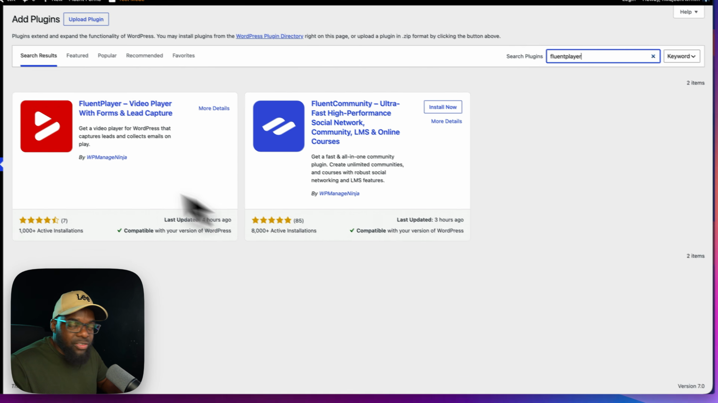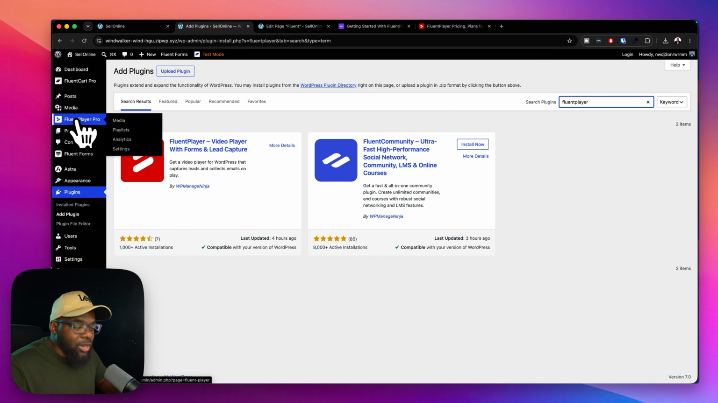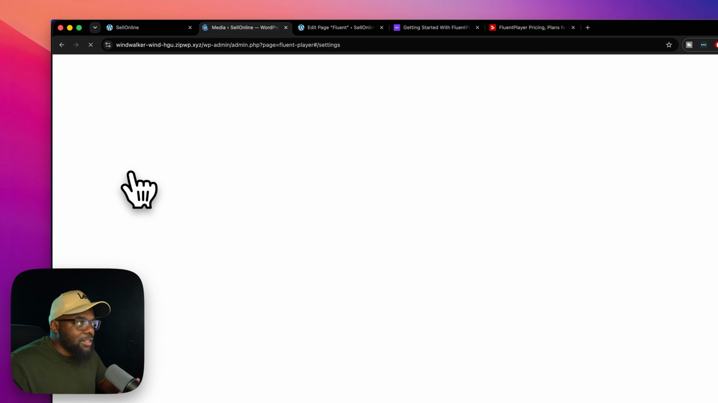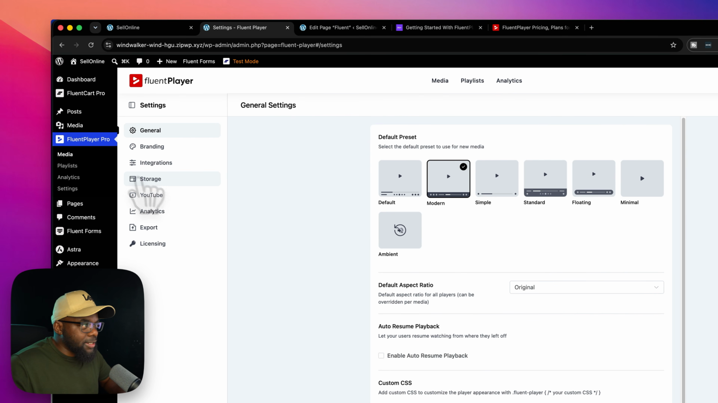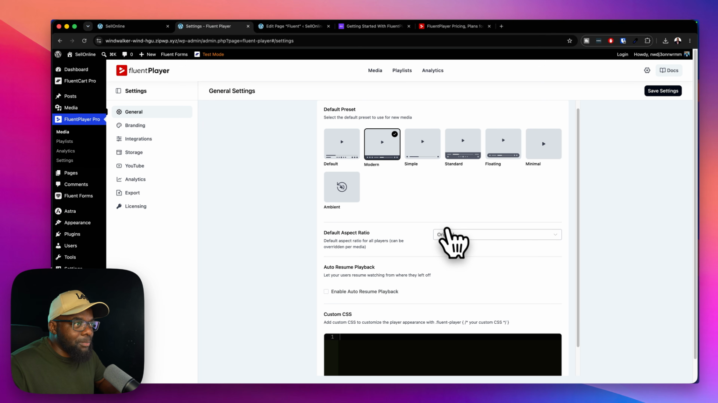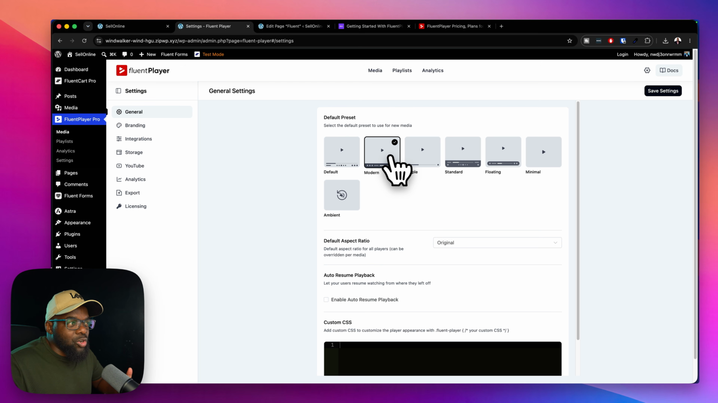So once you've installed everything, what happens is you get an entry over here on the left, which says Fluent Player Pro. Now, what you need to go to first is your settings. This is where you need to make your global settings. So this is where you decide to choose the player that you want. Normally, I just go with the modern one. I don't really mess around with this.